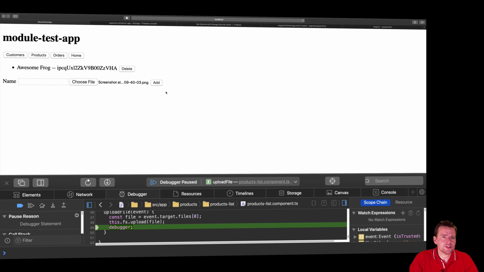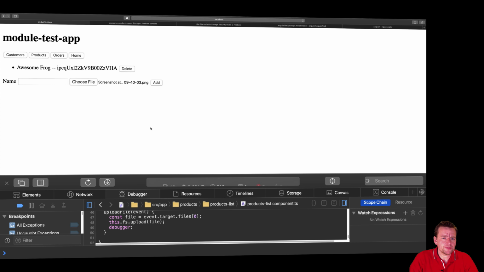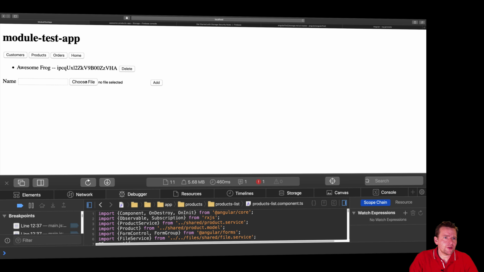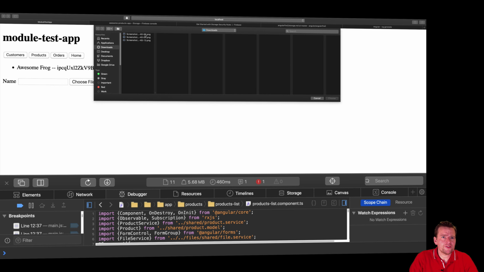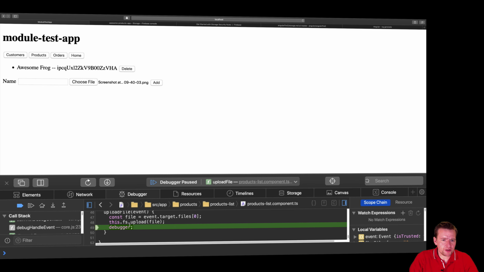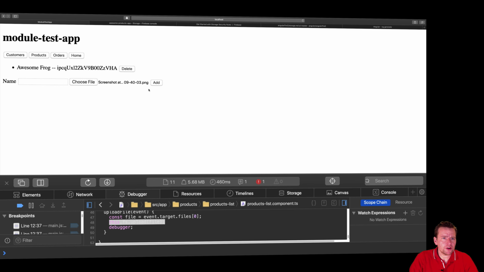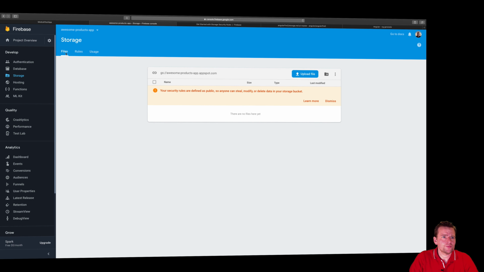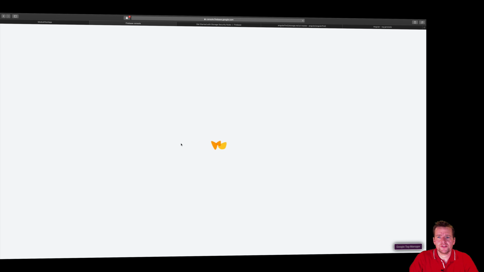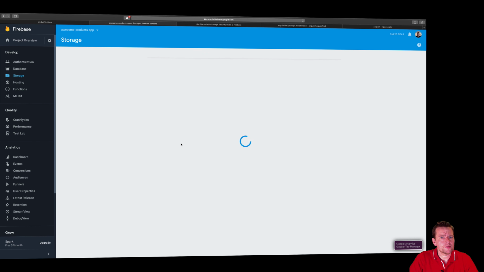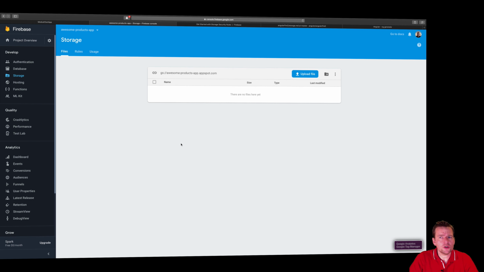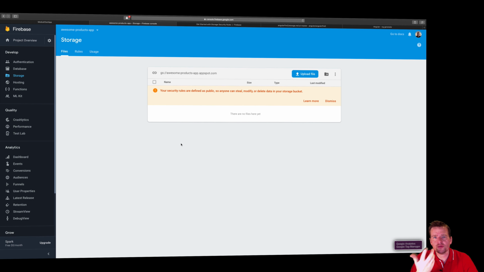Let's try again to just pick something and try to upload it. Going to choose a file right here. Going to pick a file. It's going to hit the breakpoint, and again, it's called my upload service right here. I'll just continue the debugger, and let's see if we got a file up here now. So jumping into files, let's see if it's up there. Nope, still no file. What's wrong?